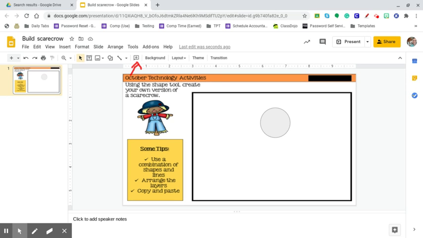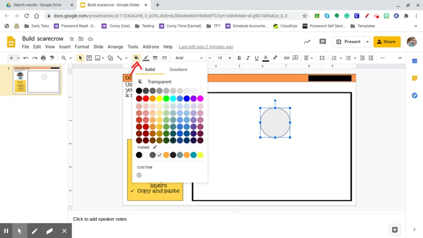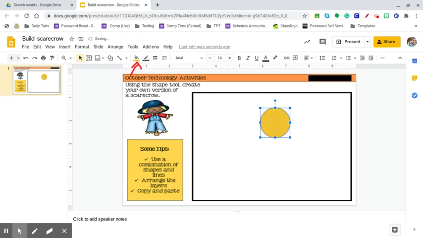So what should I do? I think I should click on my circle. Look, oop, there it goes, it came back. And look, my paint bucket came back. So if I click on my paint bucket, look, it gives me a drop-down menu again. And I want to change the color of my circle. So I'm going to make my scarecrow look a little yellowish because I think that would be fun. There we go. There's my scarecrow's head.